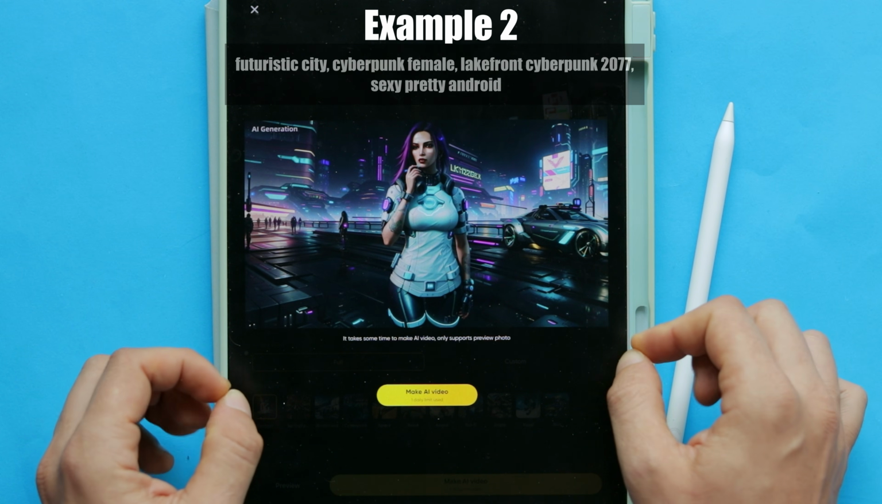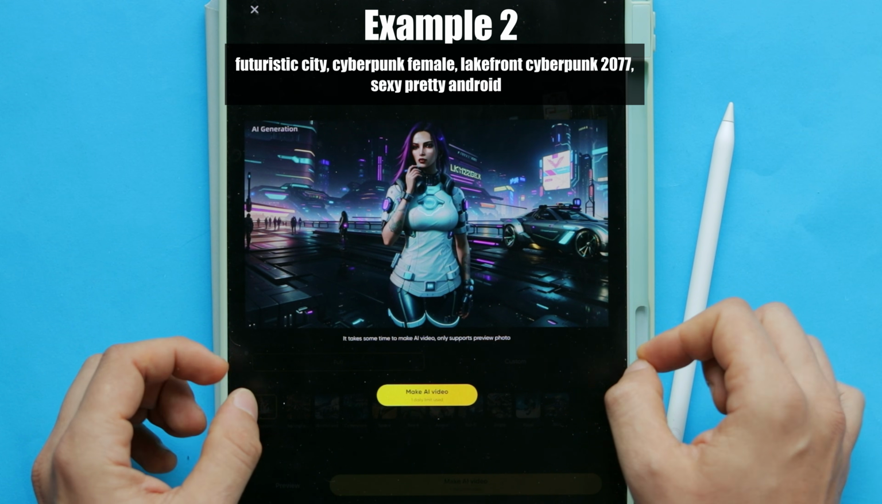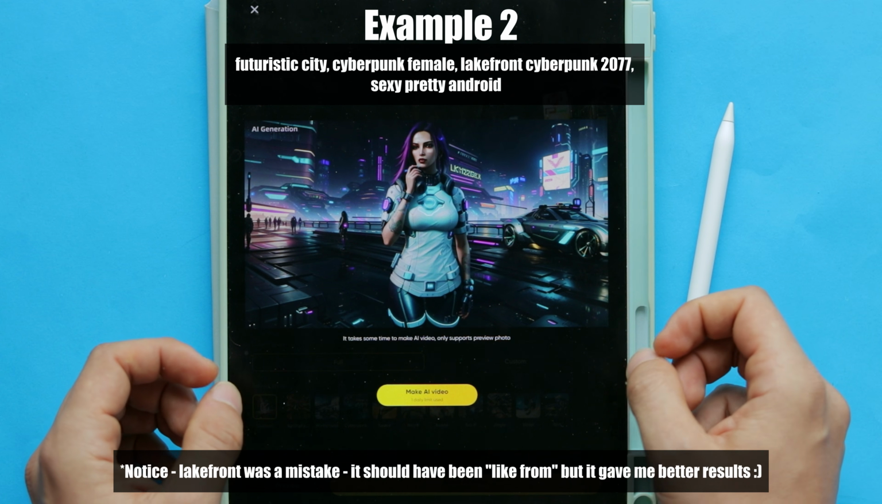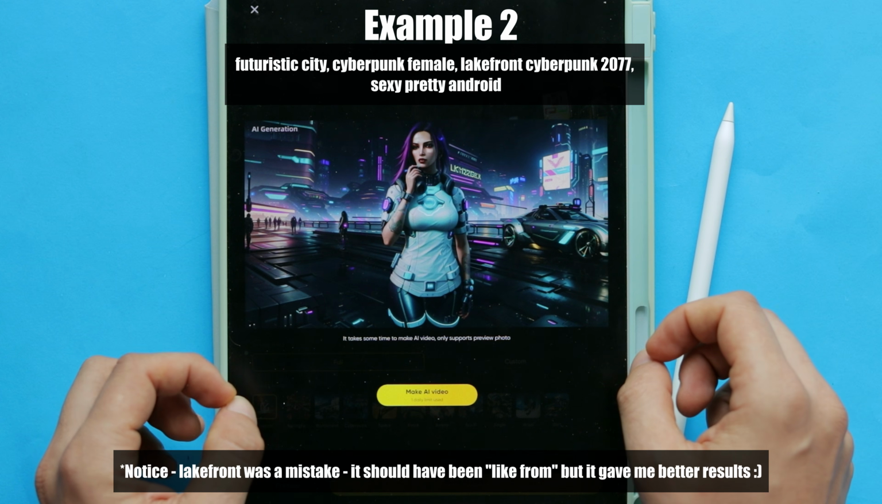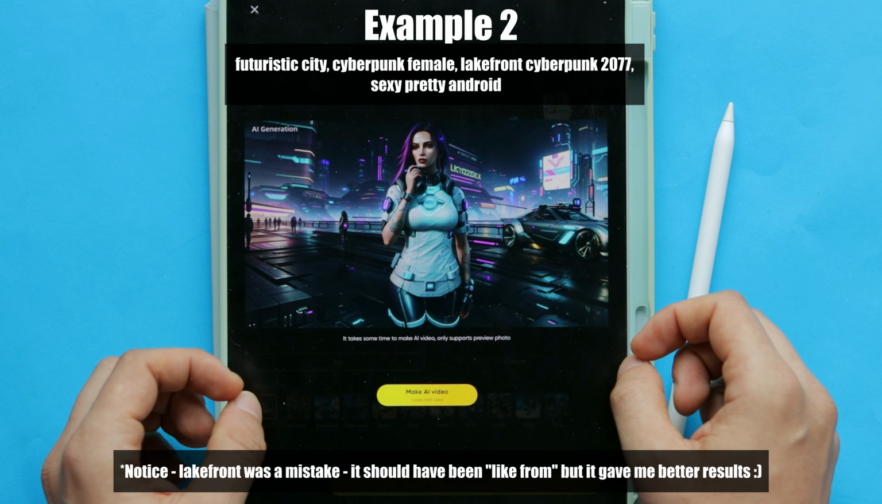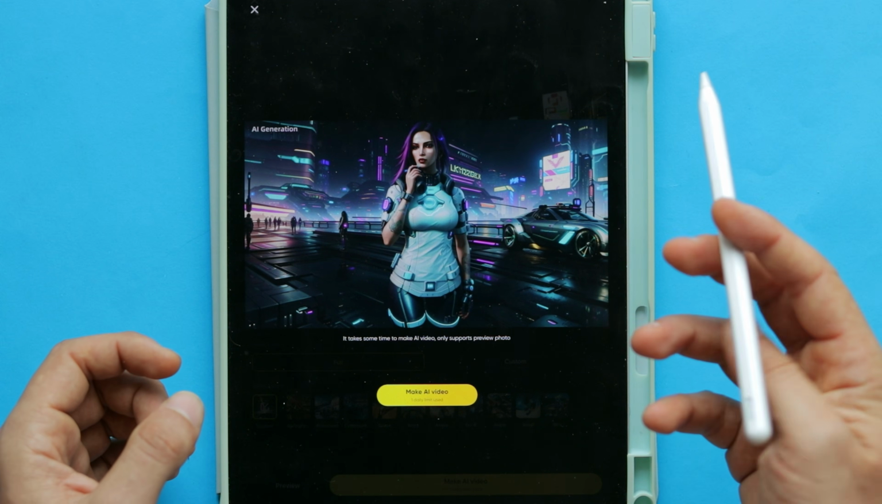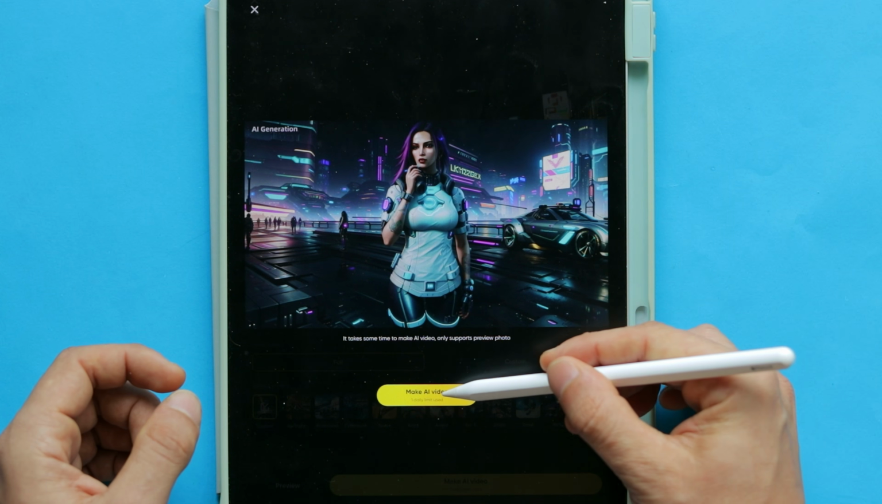And this is the second example that I created. So the keywords that I used are futuristic city, cyberpunk female, lakefront, cyberpunk 2077, and sexy pretty android. And I think it looks so good that I'm going to click on make AI video.